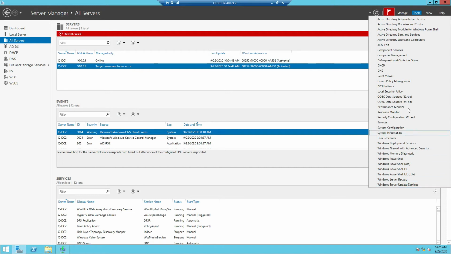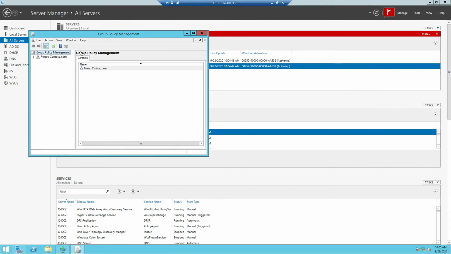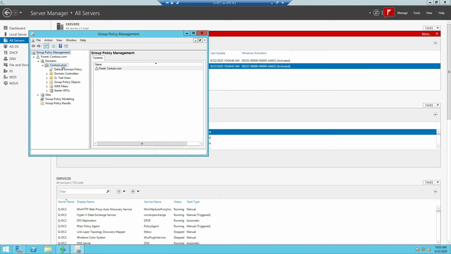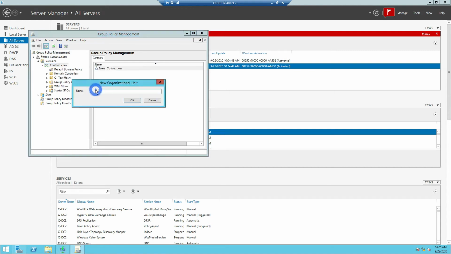All right. We'll go to Group Policy Management. So we have domains. We're going to do stuff in here. So here's the question. Can you make a new organizational unit from this side? Right there, you can. So create an organizational unit.